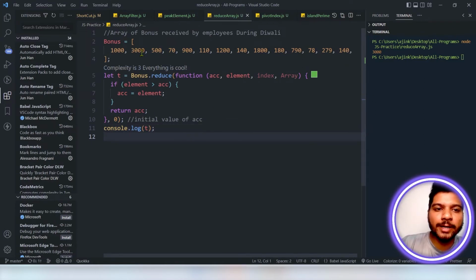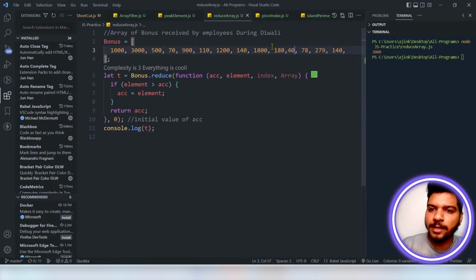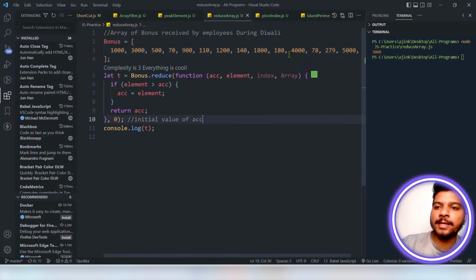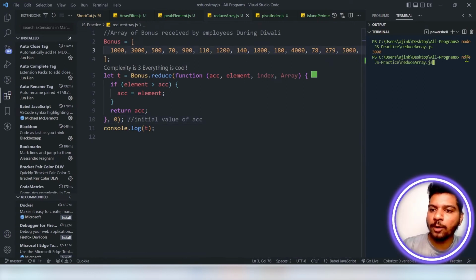Now let's manipulate this array. We will place some bigger elements over here. Let's take 4000, and here we will write 5000. In this case, the ideal output should be 5000, because the accumulator starts at 0 and after comparison we are supposed to get the maximum value from this array, which is 5000 as the bonus. Let's execute this and see the output. We have received 5000.